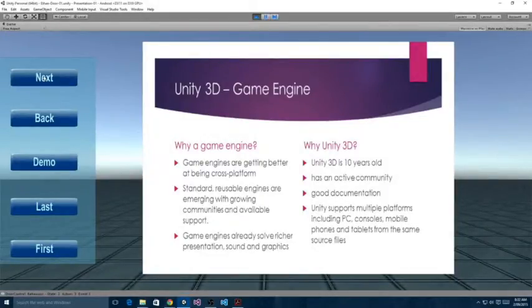Now, why use a game engine? Game engines do this all the time. That is, they work on a number of platforms. They deliver exceptional 3D interfaces, well, the ones that target 3D. They're getting better at cross-platform, and they're getting better at being reusable. So there's a number of engines now that are intended to be used by different development companies and studios and so forth. So these are starting to get more accessible as well.